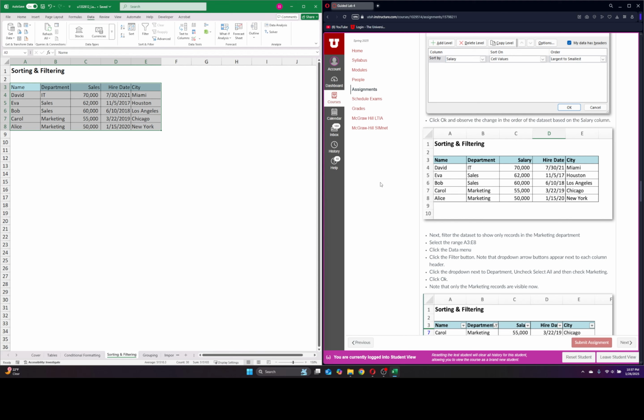Next, we want to filter the data to show only records in the marketing department. So we want to select our cells from A3 to E8. And now we want to go back to the data main menu, the sort and filter category, and go ahead and press on filter. We should now see that, just like on our Excel table from the beginning, we now have filter bars on each of these headers.